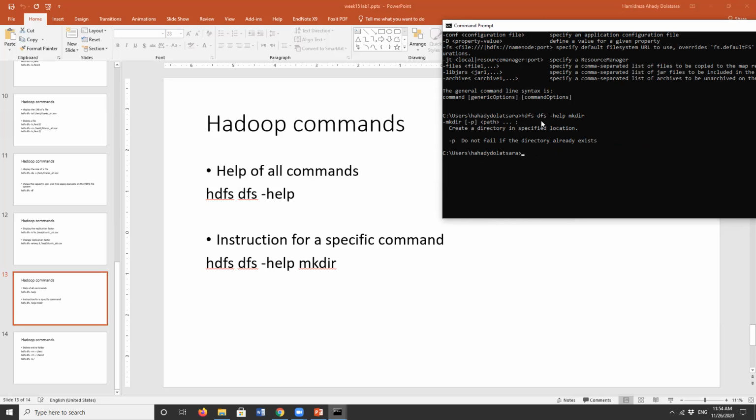You can find a smart and short help. For mkdir, you just have -p: do not fail if the directory already exists. So what does it mean? It means if I want to make a directory test over the existing test, it doesn't give me any warning, it just creates it again. So let's just do it.